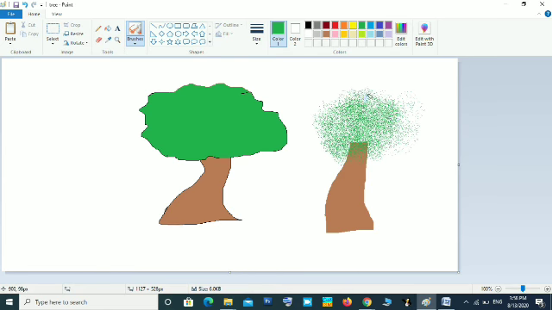This is the paintbrush tool. You can just drag also, hold the mouse and drag over that area. Then it will be continuously spraying that paint.